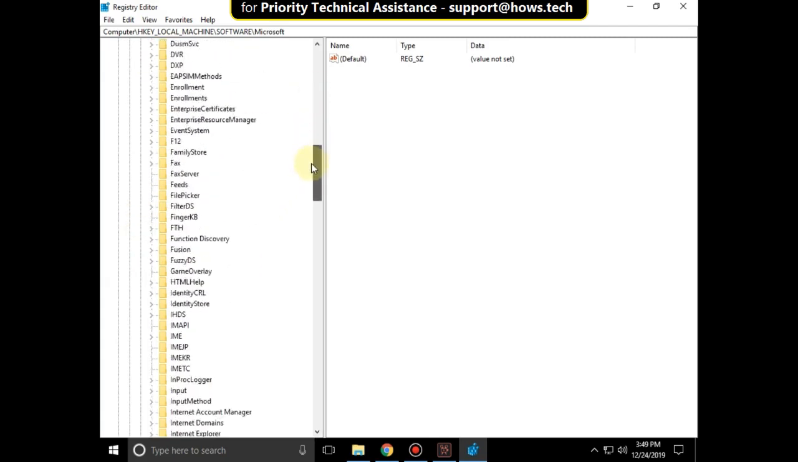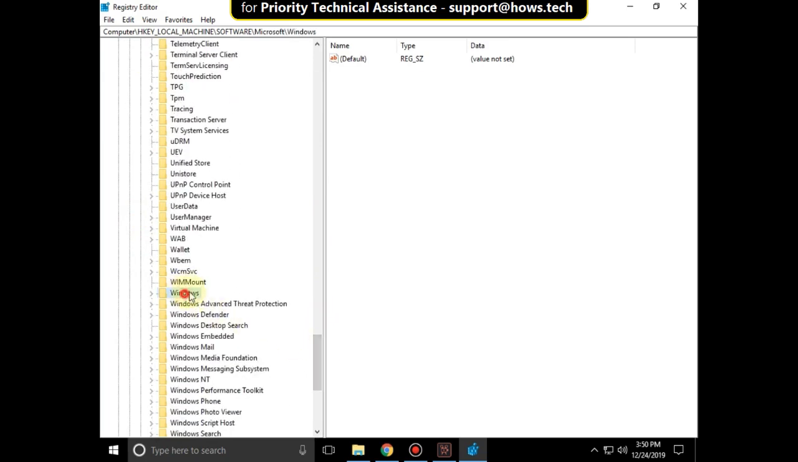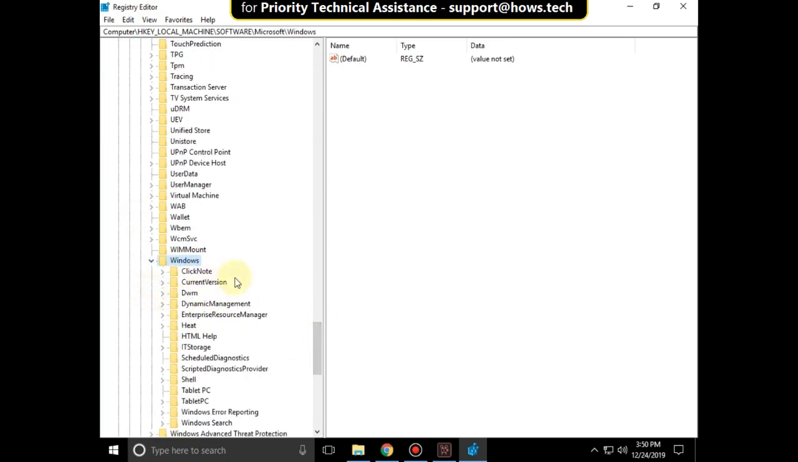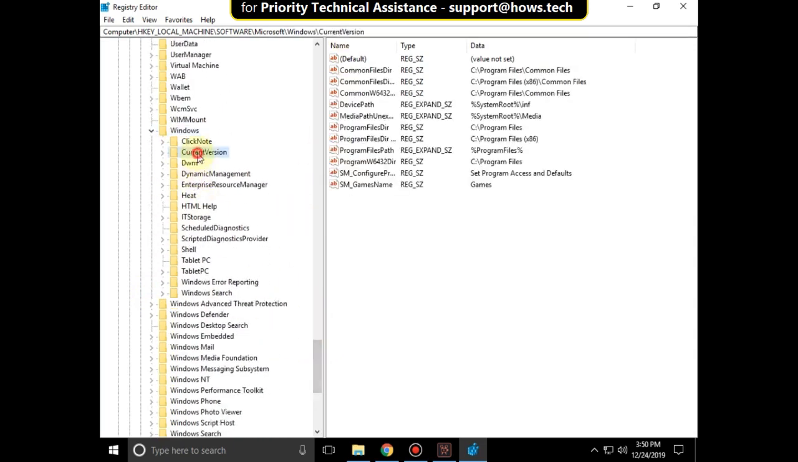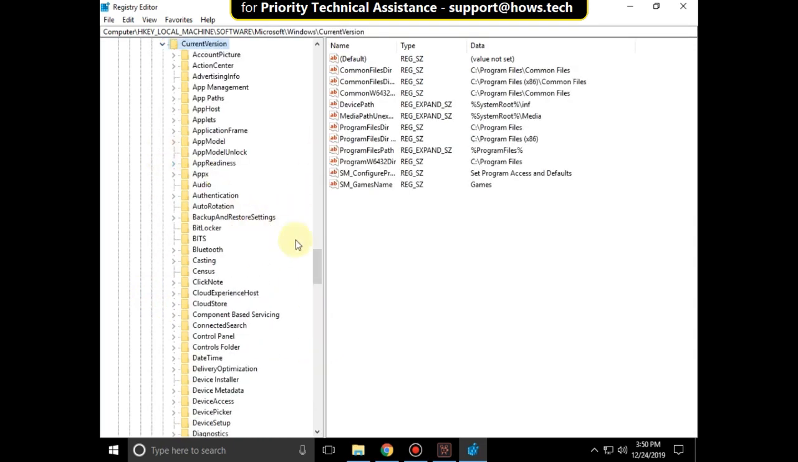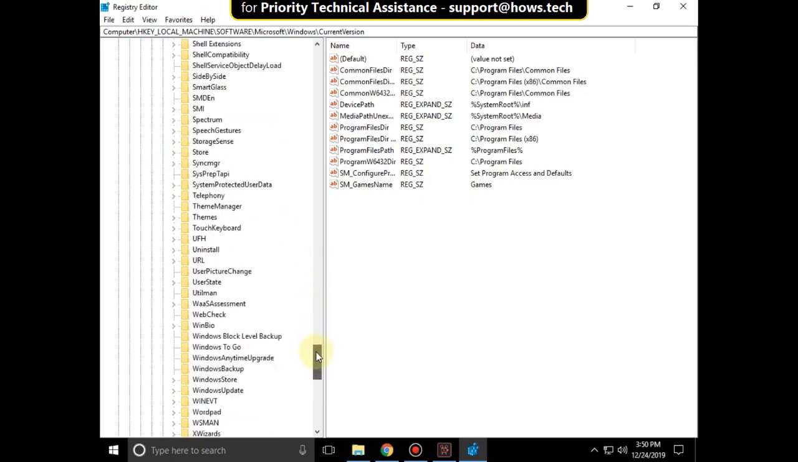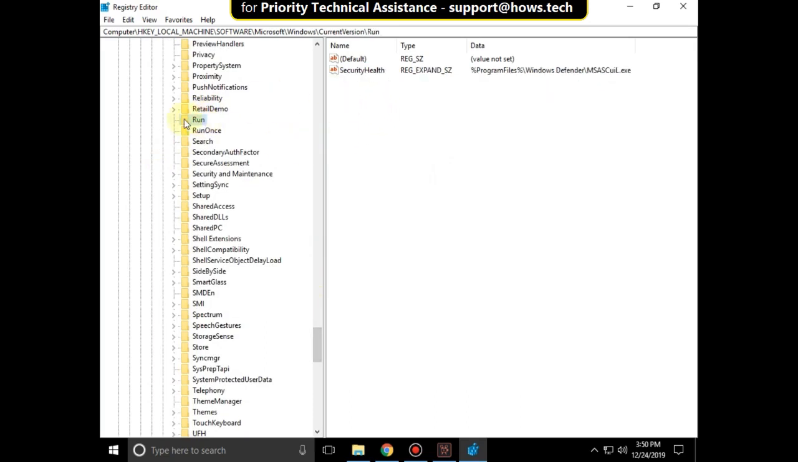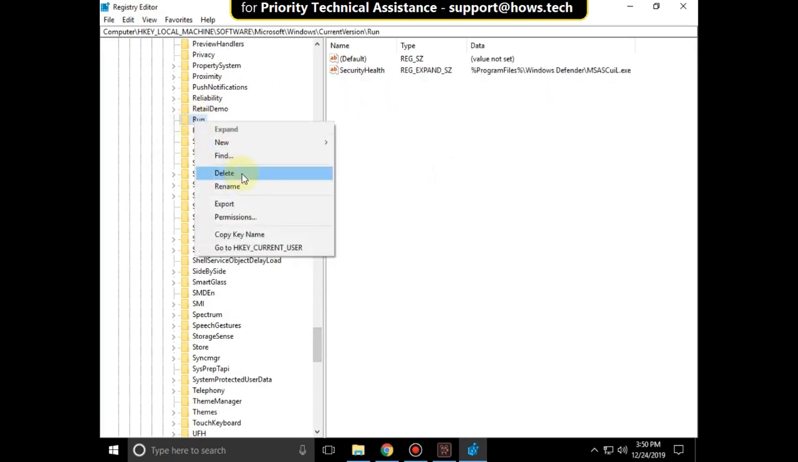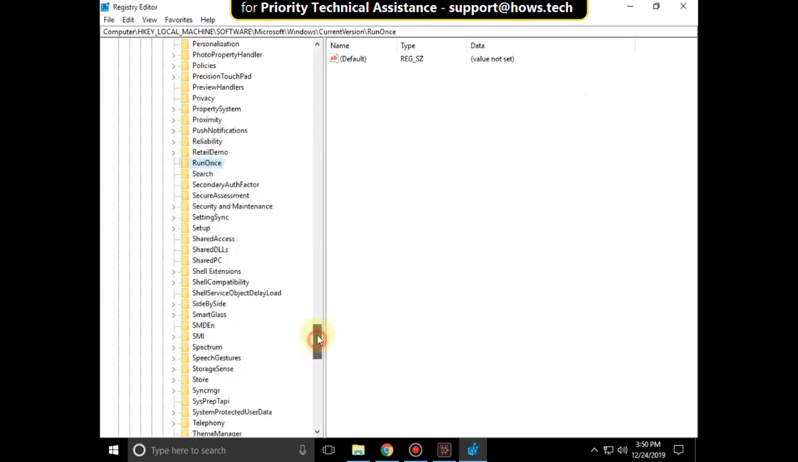Scroll down and expand the Windows folder. Then expand current version. Scroll down. Right click on it and then click on delete. Select yes. Okay.